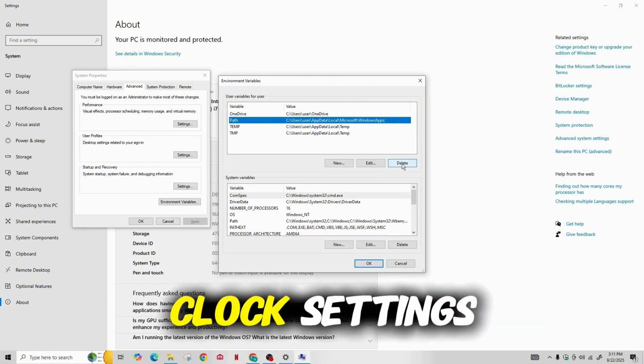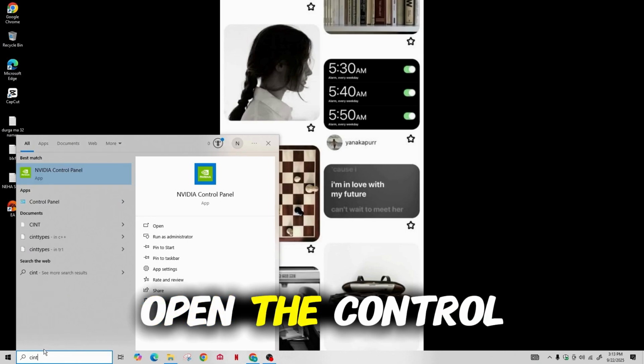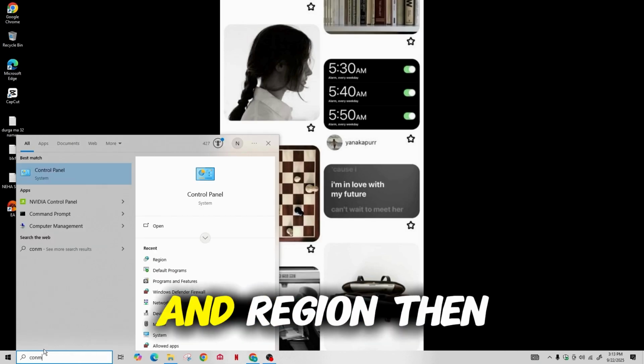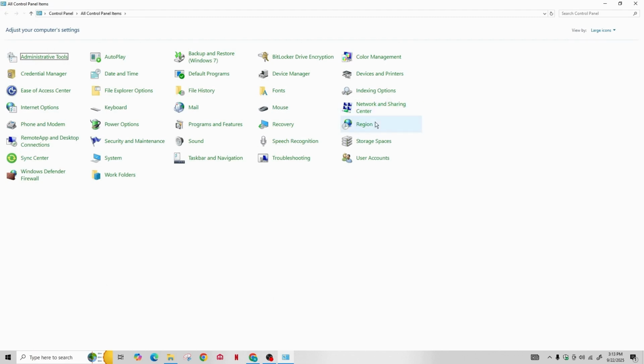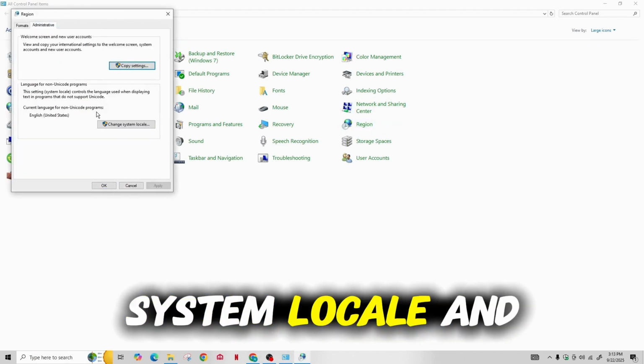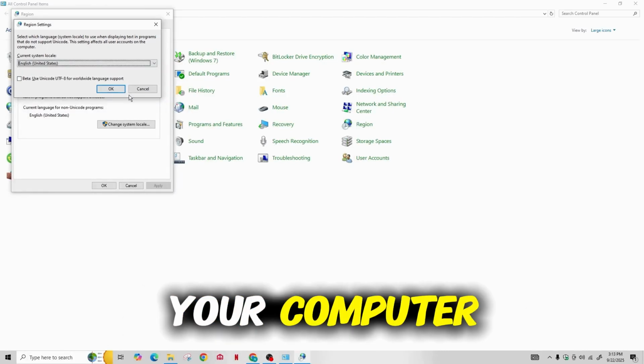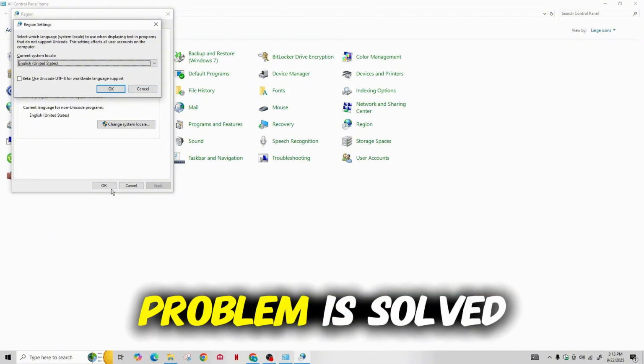Fourth, change your clock settings. Search for and open the Control Panel. Click on Clock and Region, then go to Region, go to the Administrative tab, click on Change System Locale, and check the box for Beta. Click on OK and then restart your computer. Now you can check if the problem is solved.